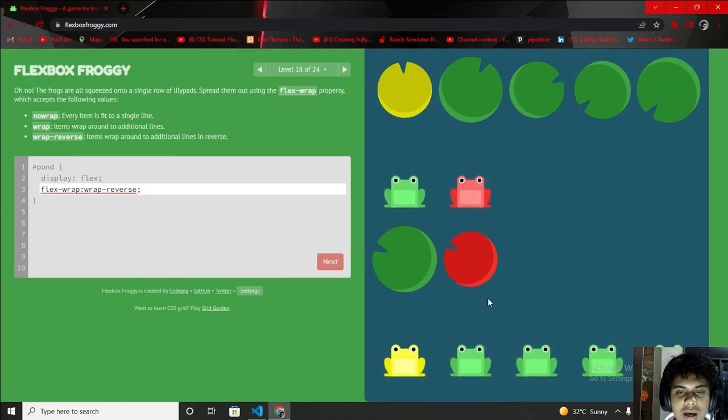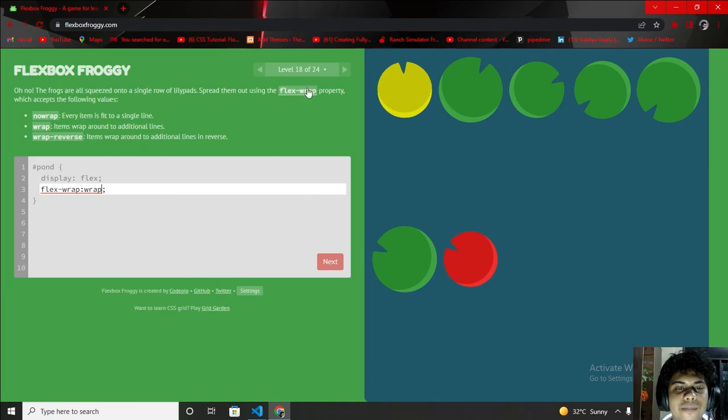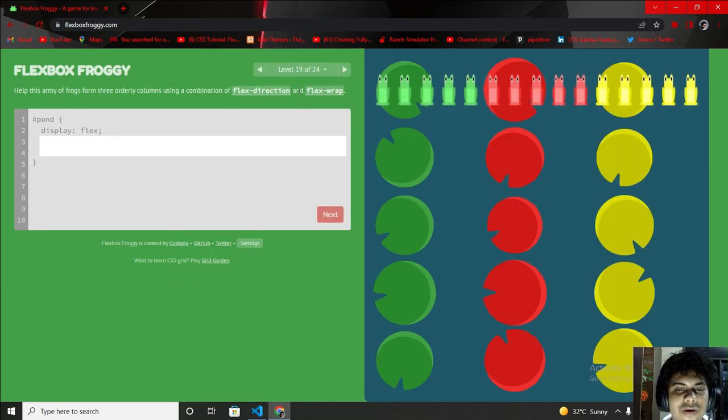I think I have done something wrong. Let me try only wrap. Yeah, it works. So you can see that now these frogs are working. Now I am on the 19th level of this.